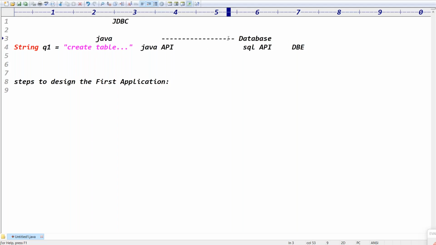We write them using Java API rules and regulations, but the database will execute them, and the database requires SQL API queries. So we require one translator who translates your Java API syntax into SQL syntax. That is called a driver.